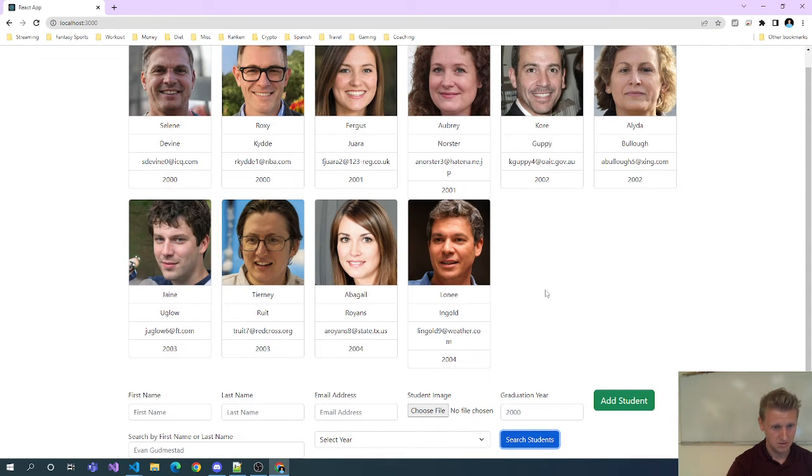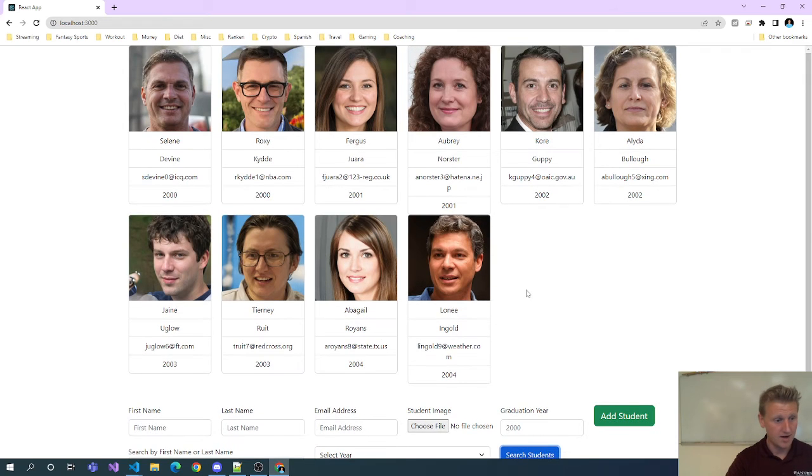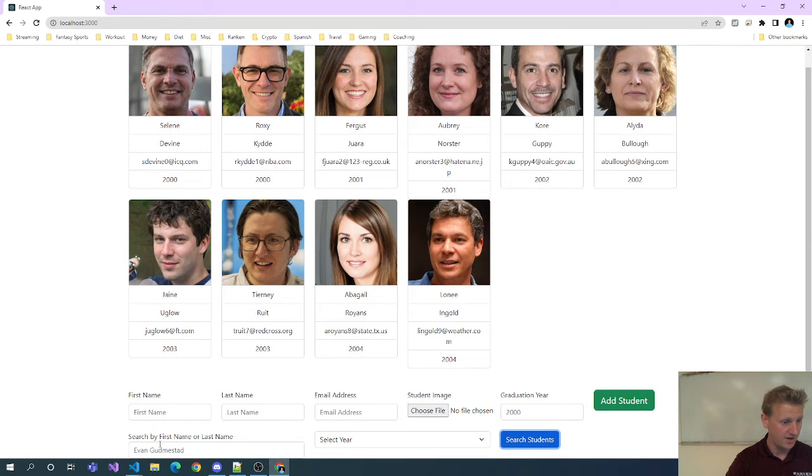Again, the user interface is not the prettiest, but I'm really just focused on the functionality, and I can always clean it up. Now, going great. Everything's working as anticipated. I can search by first or last name, but I don't have the year figured out yet. So let's add that.